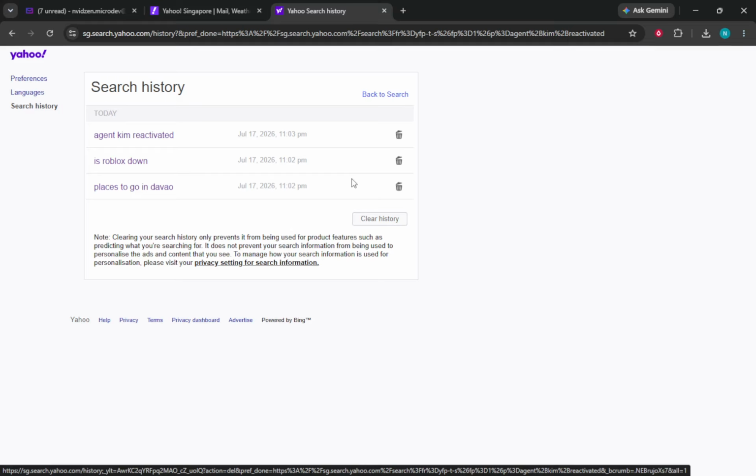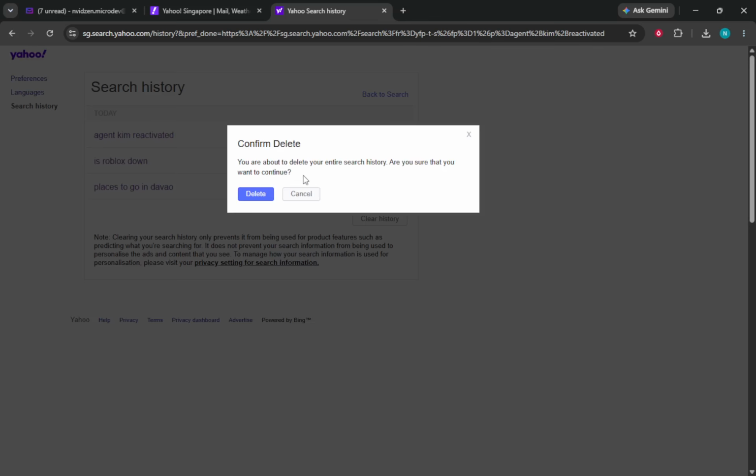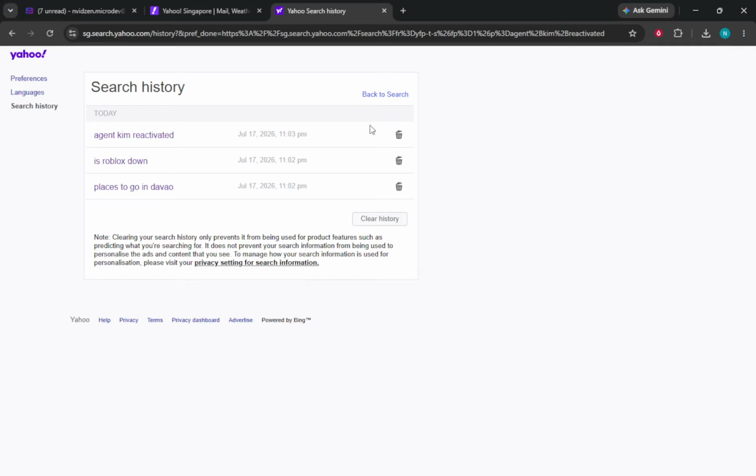Finally, you can also disable search history entirely. This means Yahoo will no longer save your searches moving forward. To do this, find the toggle or checkbox that allows you to turn off search history. Disabling this feature is a smart choice if you want complete control over your privacy and do not wish to have your searches recorded at all.